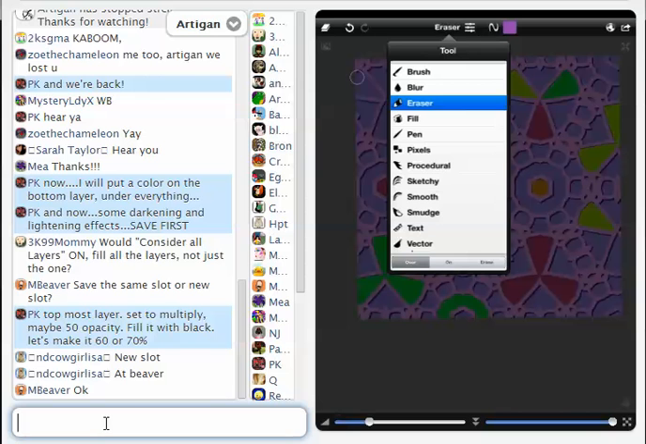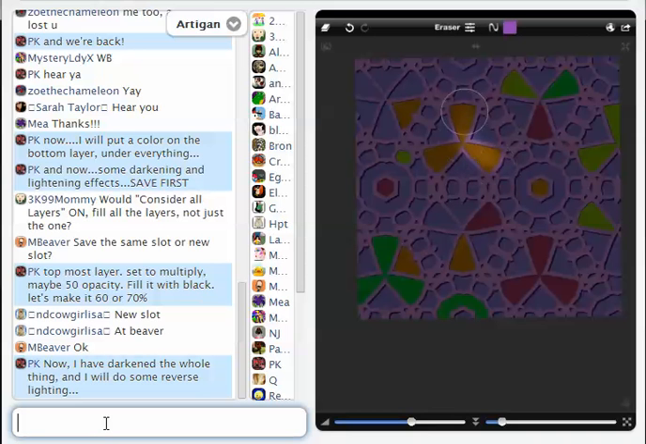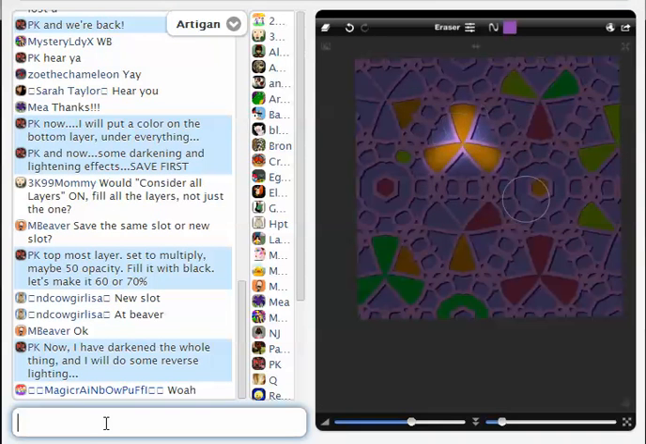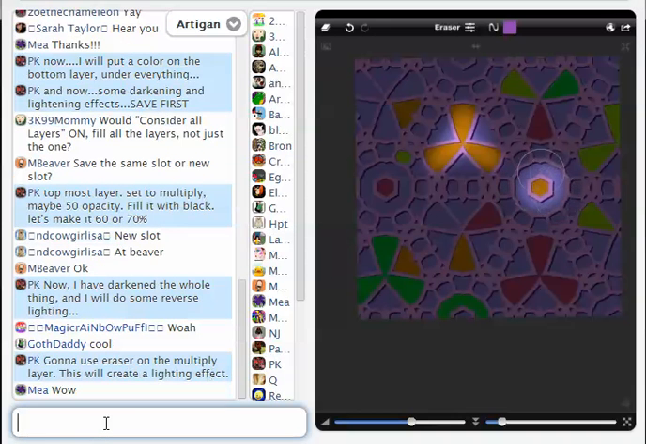Alright, anyway, now I have darkened the entire thing, and I'm going to do what I call reverse lighting. I'm going to take an eraser, fairly large size, and a very low opacity, and I'm going to erase on the multiply layer, and what that will appear to be is like I'm lightening, like light is shining where I erase, and I will just kind of lighten up certain parts, being somewhat random about it, just whatever I think looks cool. I'll lighten them up a little bit.